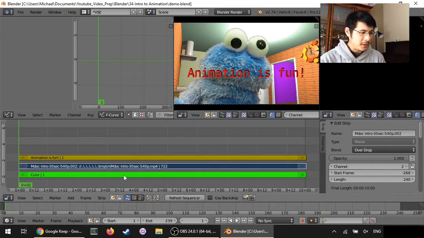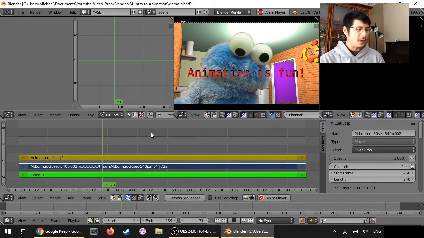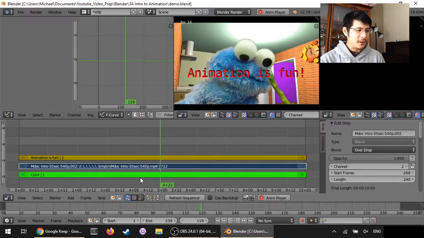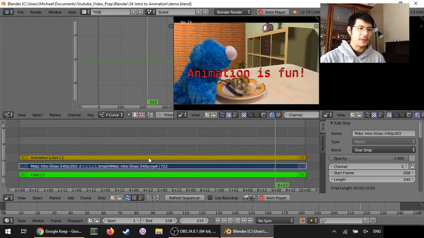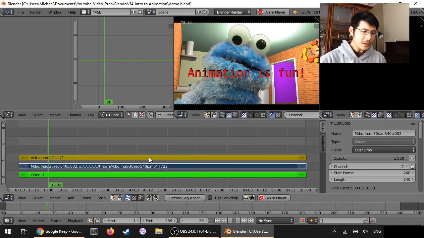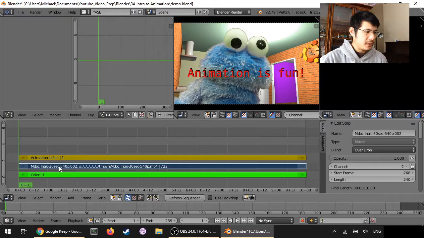I'm just going to start by playing this so you can see what's going on. We've got a color strip on the bottom, and then a video strip in the middle, and then a text effect strip on top. So let me stop that, and let's show the first thing I mentioned about sliding something across.